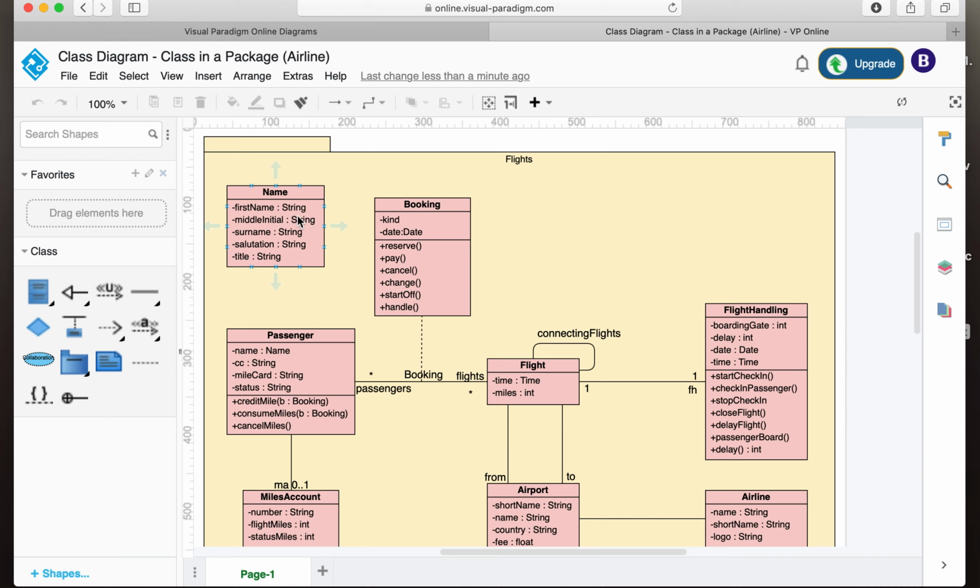The name could be compound. There could be a first name, a middle initial, a surname, a salutation, excuse me, a title. The booking could have a kind, a date. And we're connecting them together via relationships that they have.